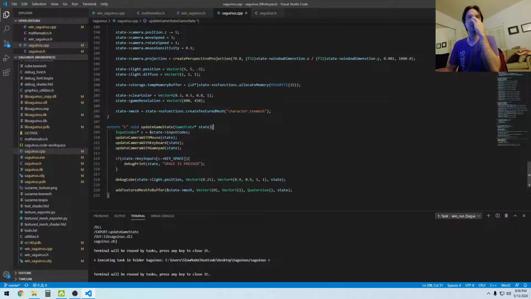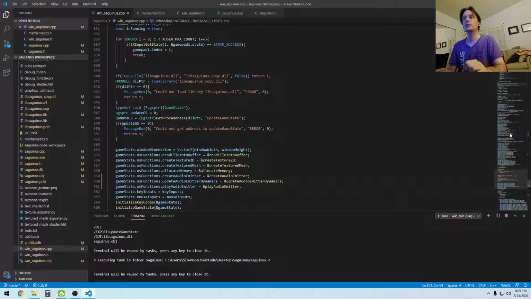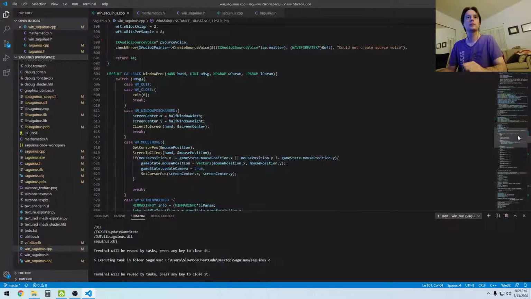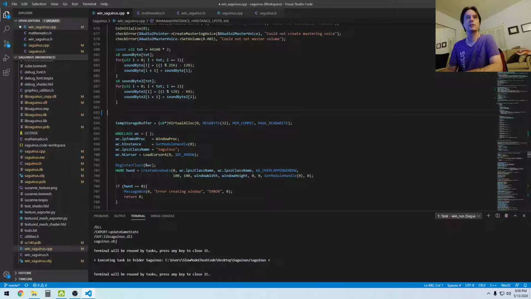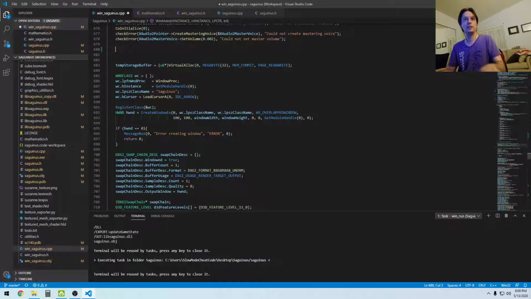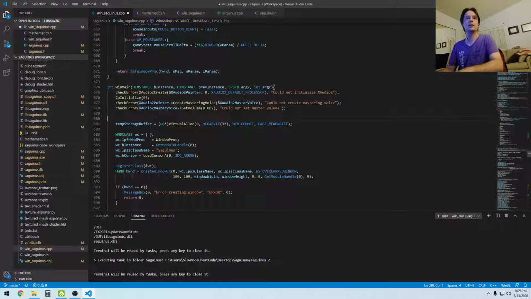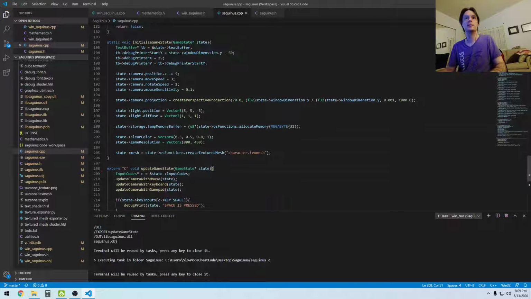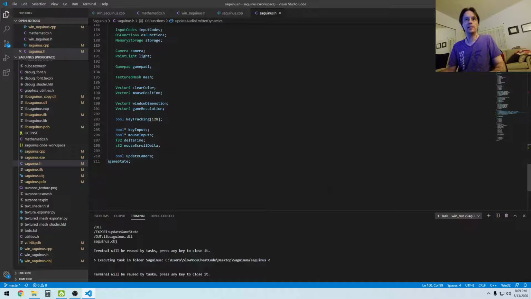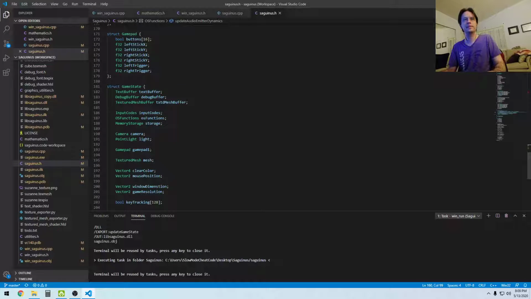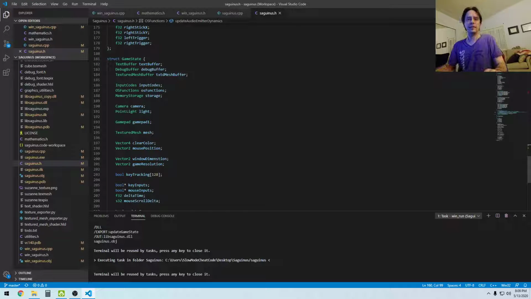Okay, so now in my actual game, I'm going to take these out of here, take this out of here, and put that in my initialize game state function. And then as part of my game state, I'll make an array of audio emitters right now. I don't know if that's the way I want to continue doing that.